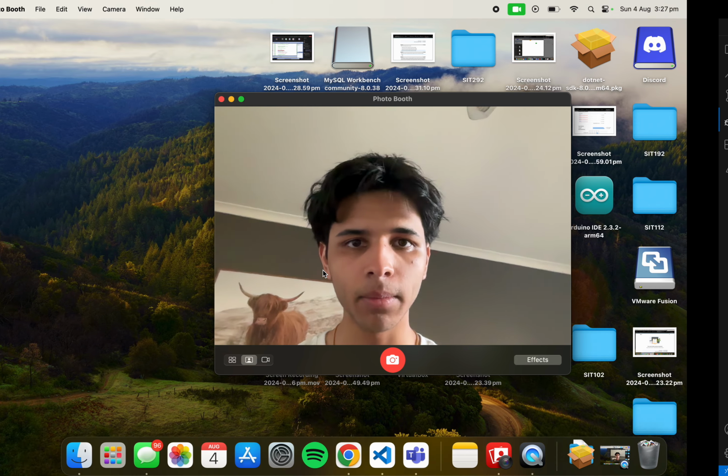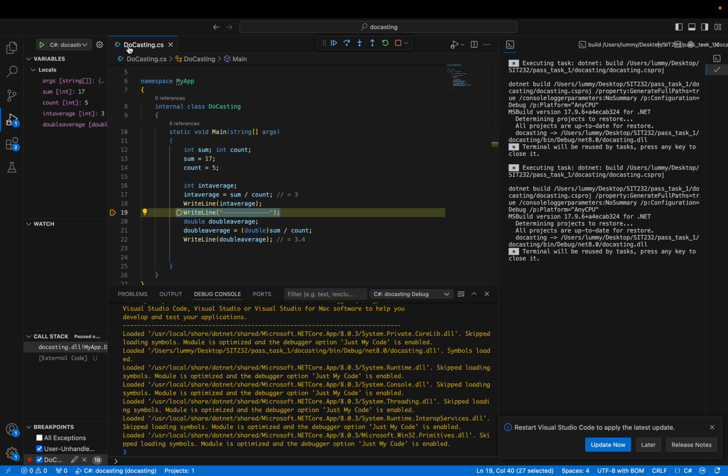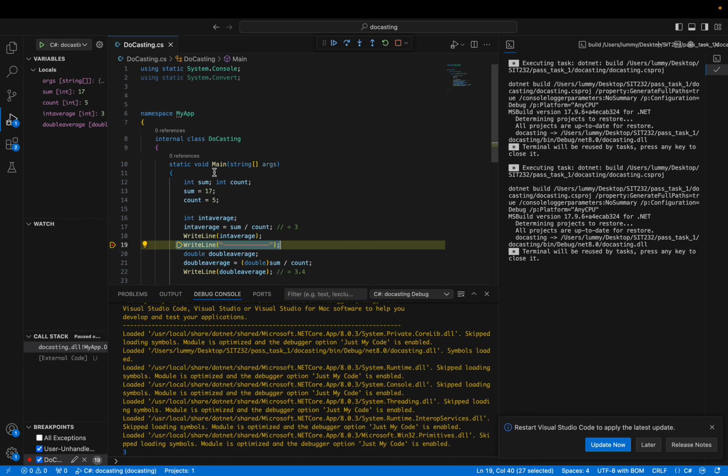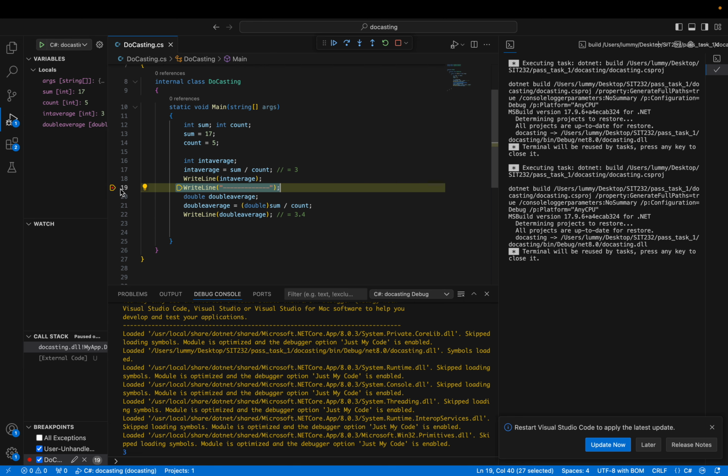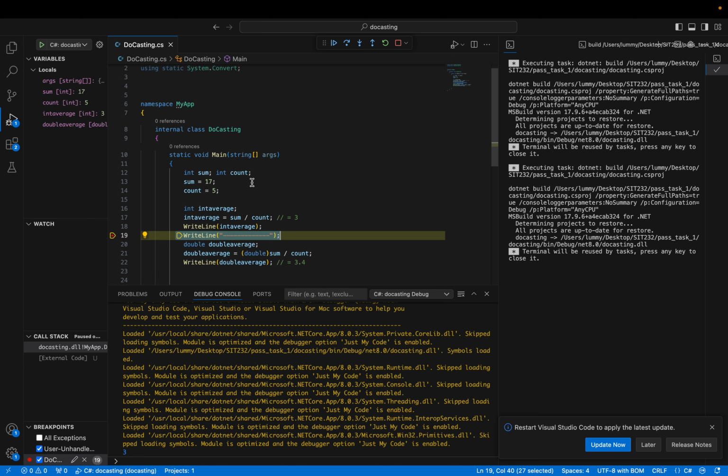Hello, I am Liam Boyle. I'm just filming my double casting video to explain how it works. So from here, I've put in a breakpoint at this point. Basically, this mainly works on changing how things are integers to doubles and how that works with other types of things and how that also displays in the terminal.